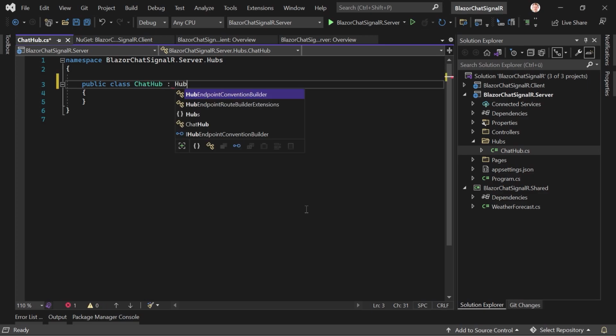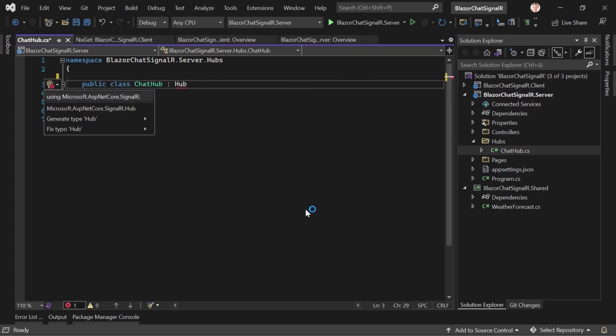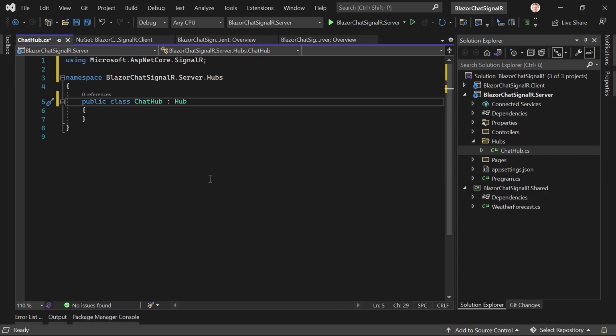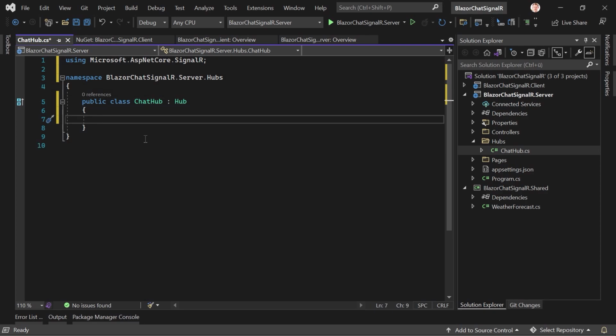All right, and now that's important. This one inherits from Hub, and we use Control and period to see the quick fix menu now, and we want to add the reference to Microsoft ASP.NET Core SignalR. That's it already. Now we've got our SignalR Hub, and now the important thing here is we want to be able to send messages to all the users, all the clients that are connected to that hub. And to be able to do that, we just write a method called sendMessage, for instance. So public async task, we call this method sendMessage.